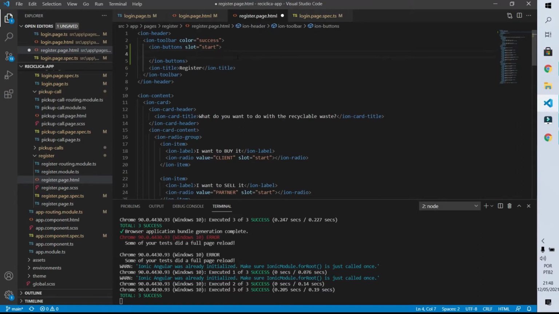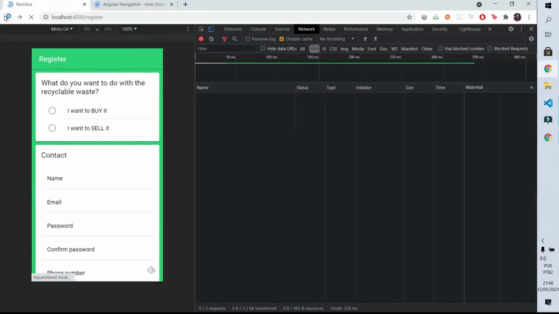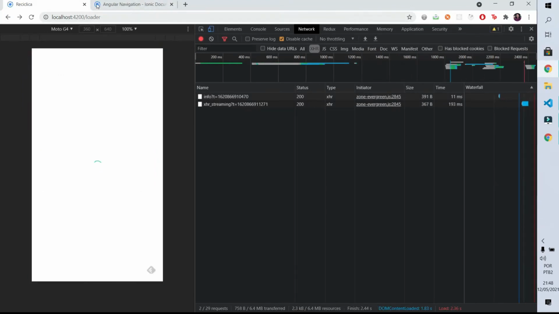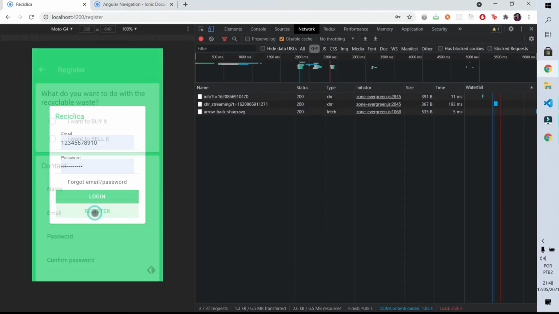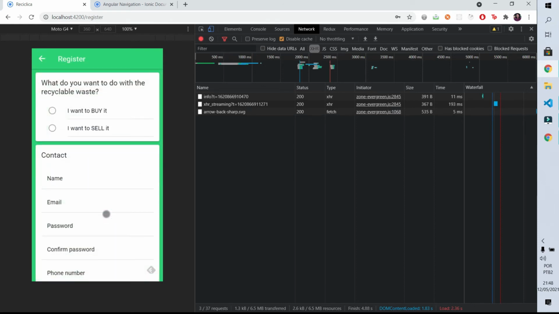Inside of this group of buttons, I will declare that I have an Ion back button with the title equal to empty. I'll save it and we'll go to the loader screen. We'll be redirected to the login screen. I'll click register and the back button shows up. And great, now let's create something like that for the register screen.